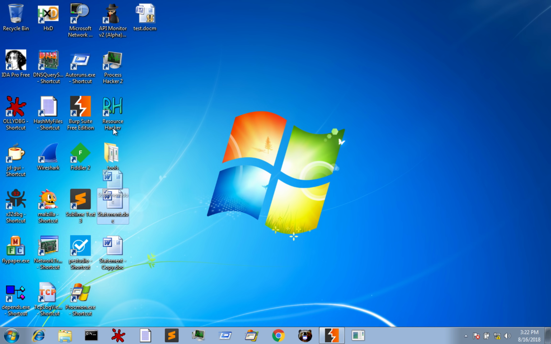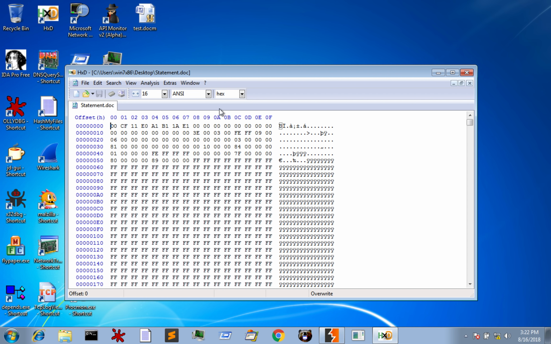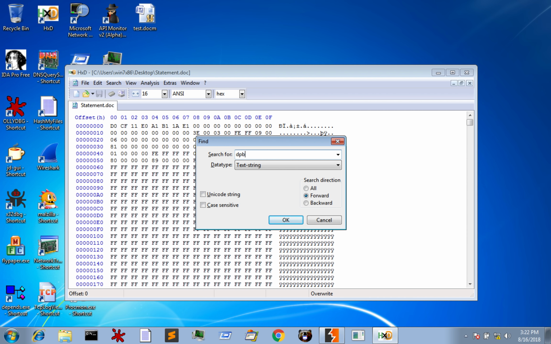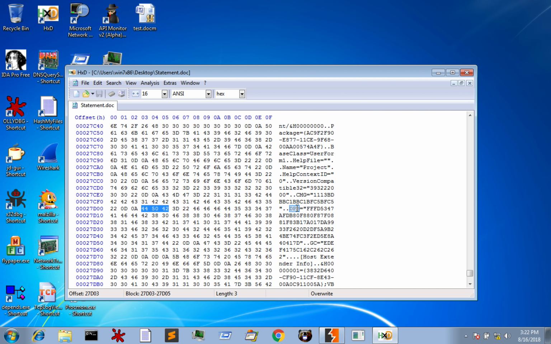Or a method that I like to use is if you stick it in a hex editor, HxD, you can search for the string DPB, and here is the hash of the password effectively, but you can invalidate it.